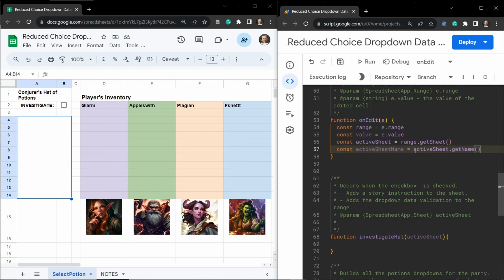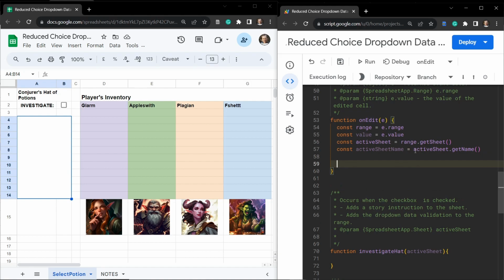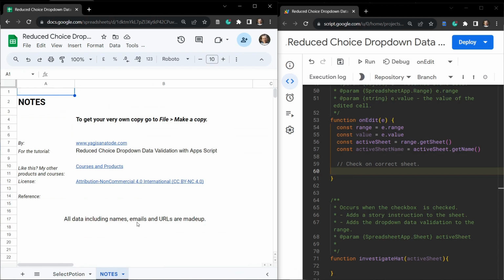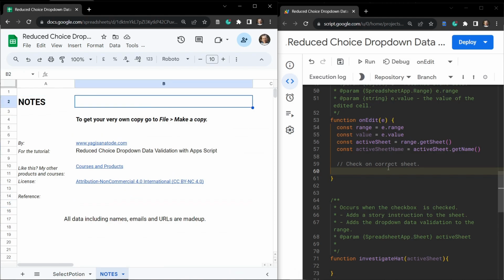Cool. So that's our onEdit variables set up. What do we need to do next? We need to check if we're on the correct sheet. So check on correct sheet with our onEdit. So if we've clicked on notes, for example, then the edit just needs to return straight after this. It shouldn't be doing any more work. We want things to run as smoothly as possible.